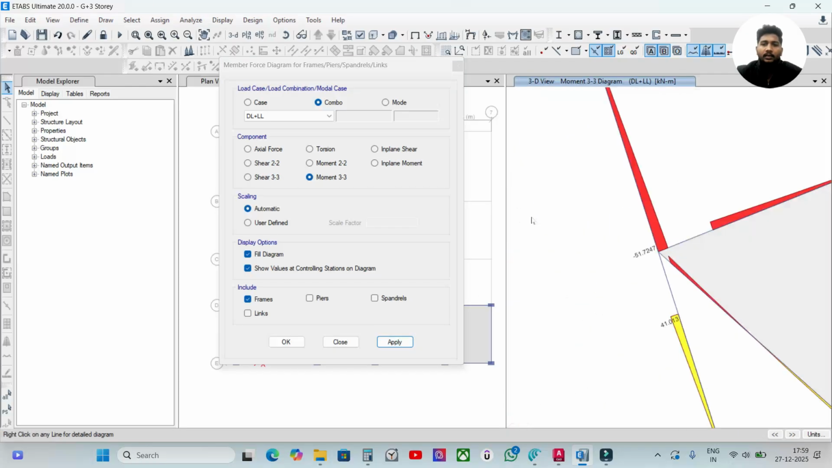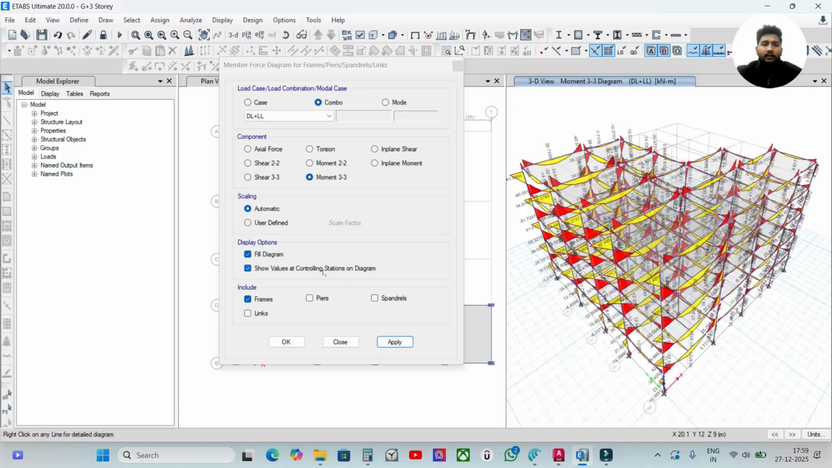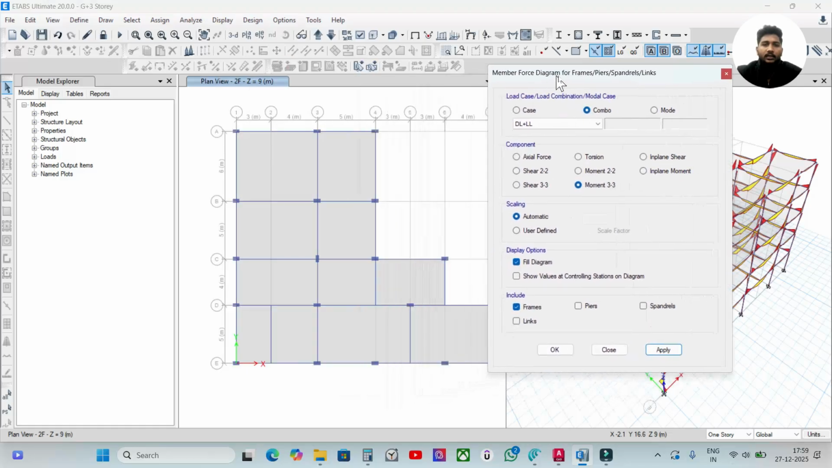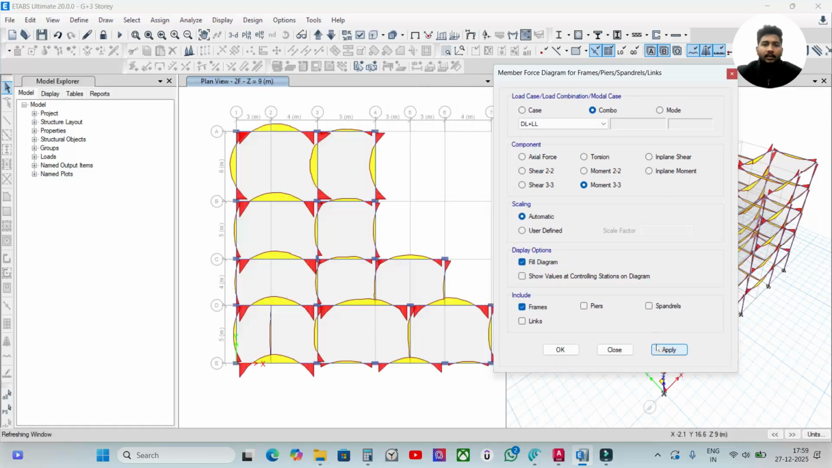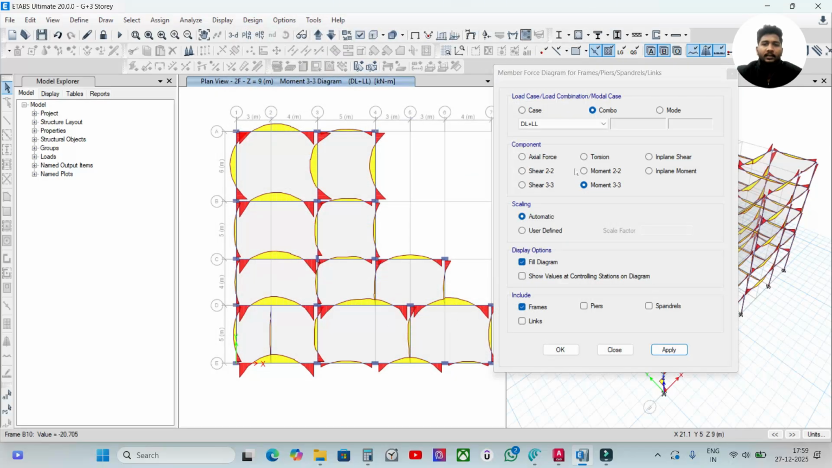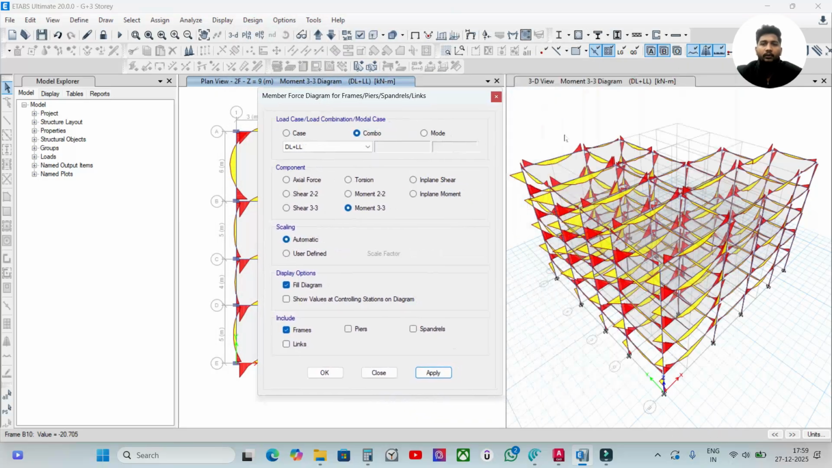You can scroll and see its values. I will uncheck it and click apply, and in the same way we can see it for the floor plan view also. Just drag it and click apply, and you can see all this detail perfectly. By right clicking on a particular beam, you can see more detail of it, such as the bending moment and the shear force. Just click on done, and then we will move forward to the next check.